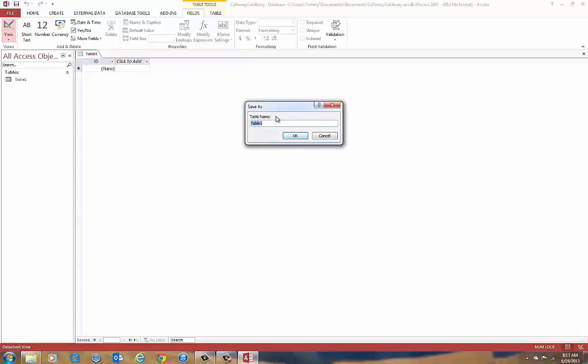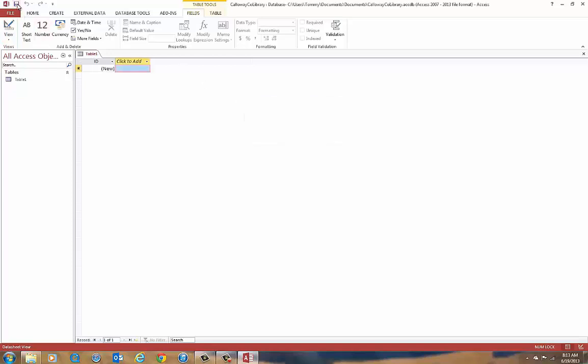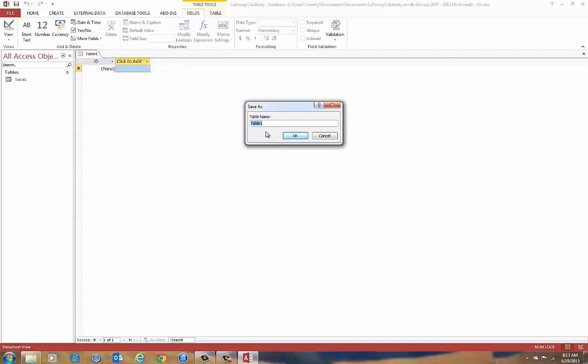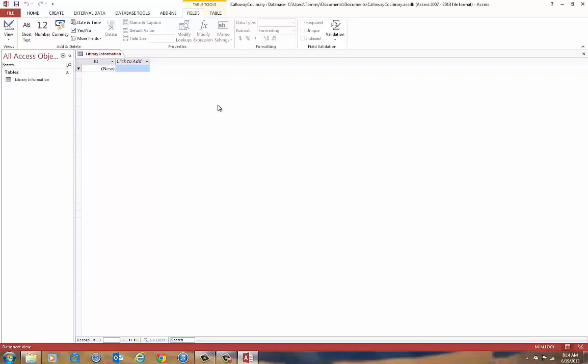You'll click Design View. It says Save Table As. You can, if you want to save it, click this little disk up here at the top. And if it is dirty, meaning that it's never been saved and it's changed since you saved it last, you'll get this prompt, either a save prompt or a save as prompt. We're going to name this first one Library Information. And then we're going to go into Design View and set up its design.